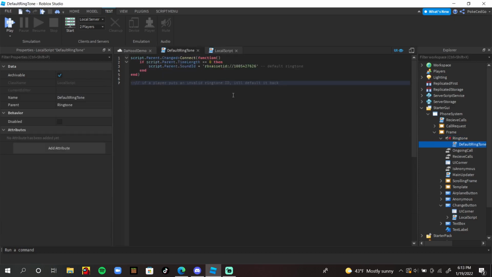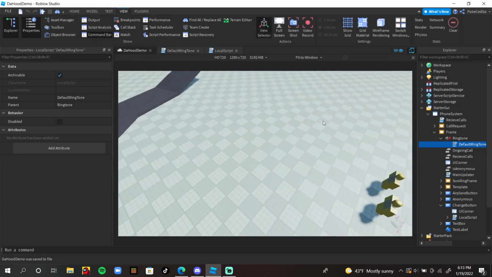Yep. And here is the thing that changes to default. So actually we should change this. If script.Parent and timeline. Okay, no, we should add a wait. Okay, there we go. Now it should work.